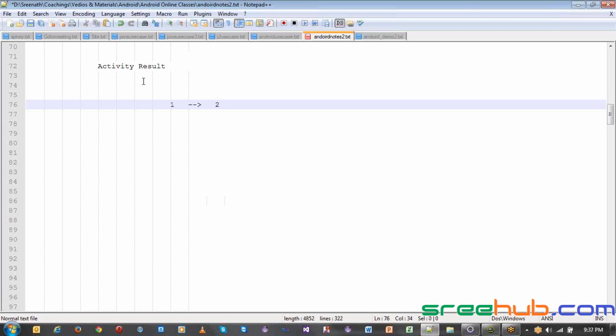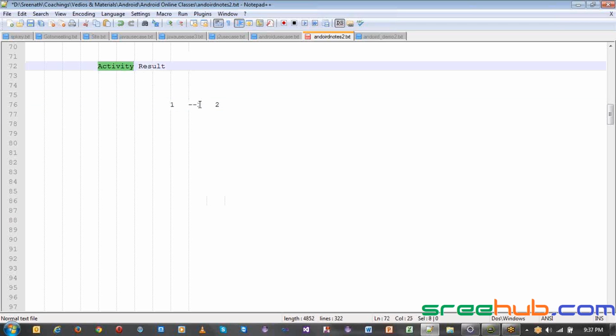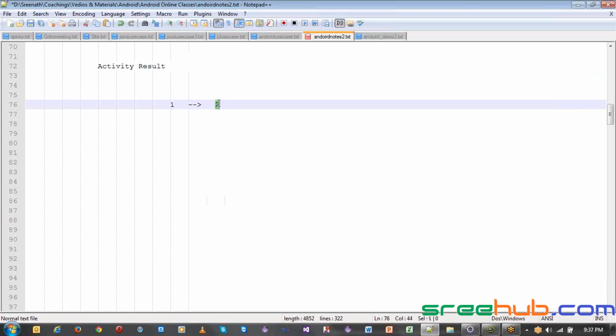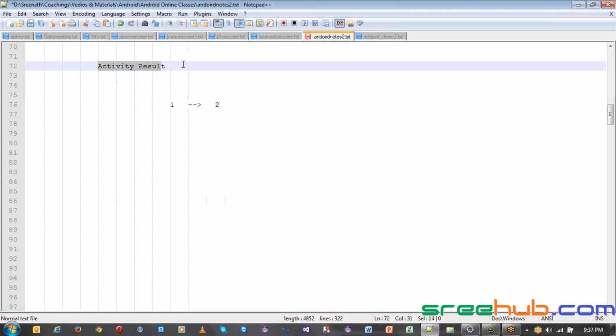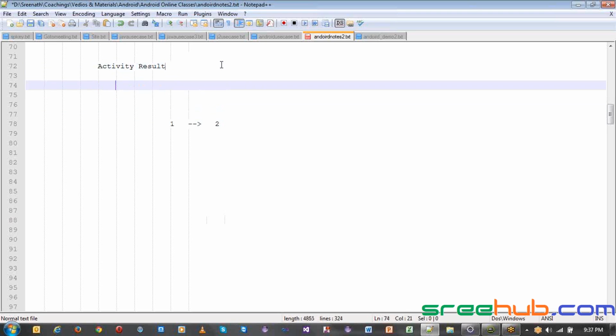Now you can see we are using an activity to send a result. Whatever option you have selected goes back as the result. That pattern, how we can design it, is called an activity result. Even for activity result, we will be using something called intent. Intent will be the common object class which we will be using across, in order to make sure that communication is happening between two different activities, right? So that is called an activity result.